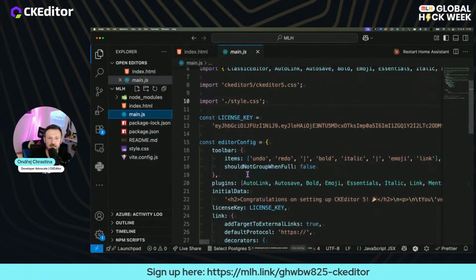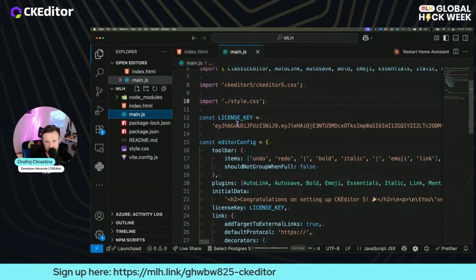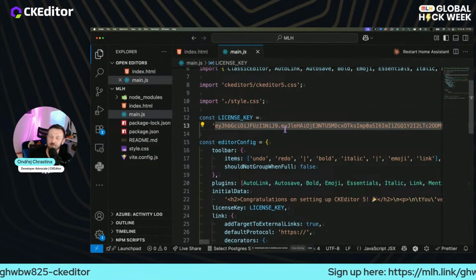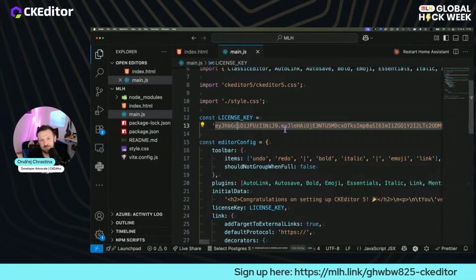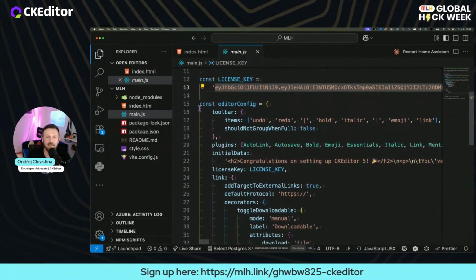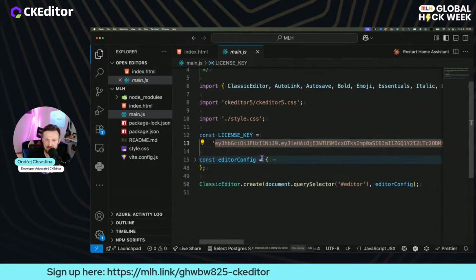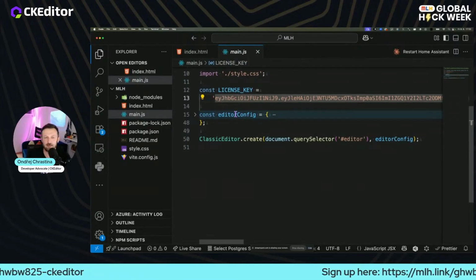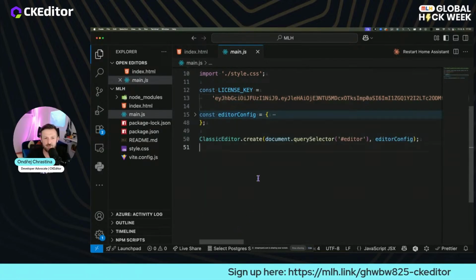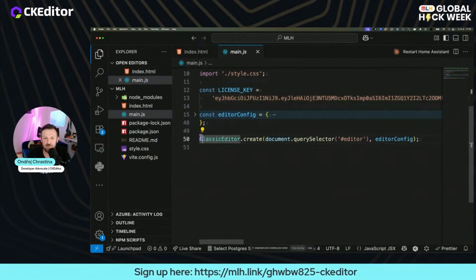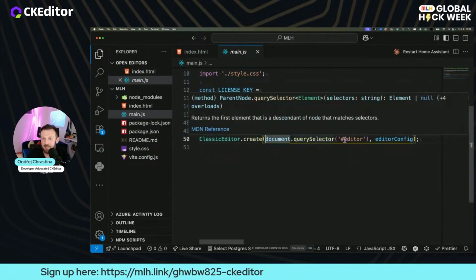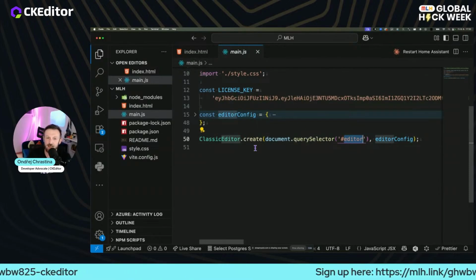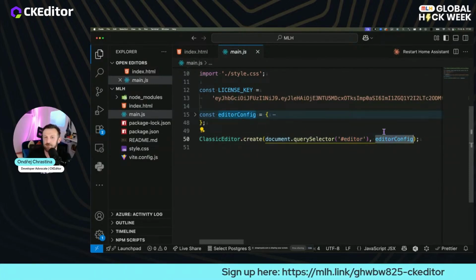If I switch back here we have our license key. This is the trial license key. This is the key that we saw in the portal. It's automatically propagated throughout the builder, so we didn't need to take care of it for now. And then we have editor config. Let me just make it smaller for right now, because this is the thing that we will be spending the most time on later. But I just wanted to show you what the last command is. The last command basically says, hey, give me the div with ID editor and create the CKEditor with this configuration.